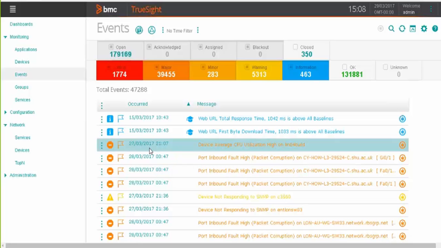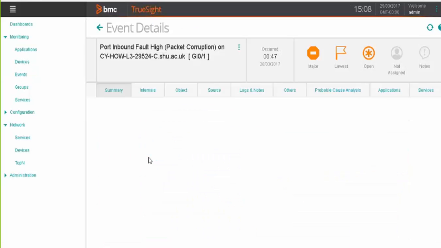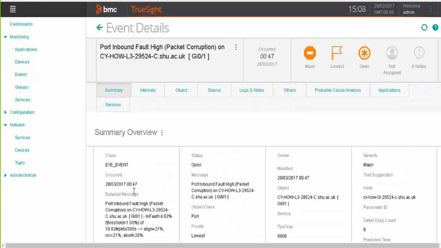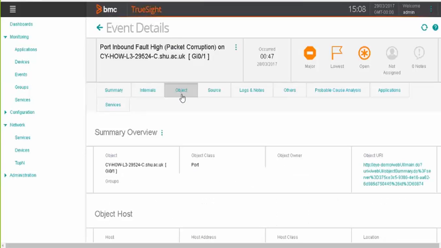I have a hyperlink here that I can select any event. It will give me the details on that event. If I select the Object tab here, with every event that we send, you're familiar with this, there's an object URI that allows you to cross-launch back into the native Entuity web UI.